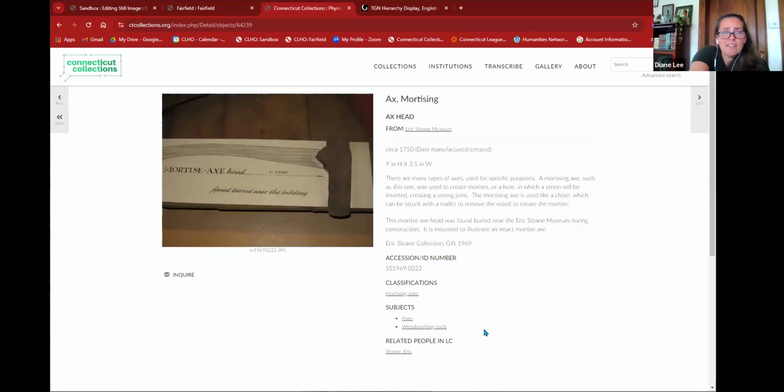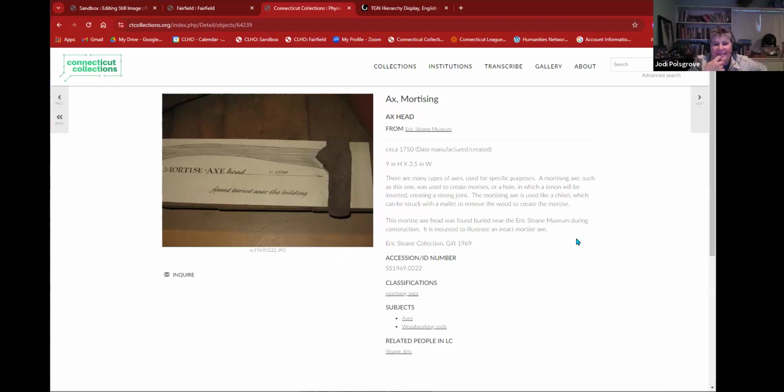It's a mortise axe head, circa 1750, found buried near the building. There you go. For something like that, for your information, I would put the mortise axe head, and I'm not sure where the note is coming from. Looks like it's from part of your description. Yeah, it's from the description, and it's from Eric when they were building the building. He was roofing around and found it. So that's something I would put in the geography notes.